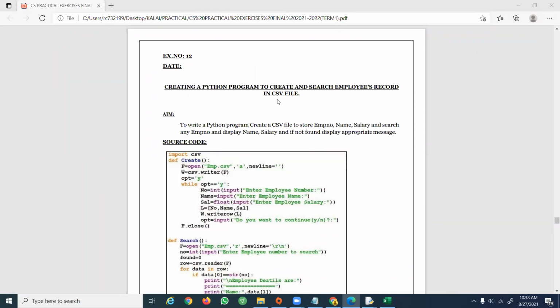In this particular CSV file handling, to handle the CSV file, we have to import the CSV module, and then we need to create the writer or reader object. Before you start reading or writing the content, first you have to create a writer object for writing and a reader object to read the information from a CSV file.